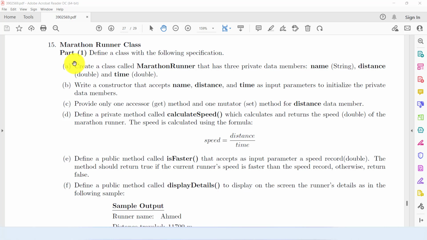Let us read it together. It says we need to define a class with the following specification. It is called Marathon Runner, so this is the name of the class, and it has 3 private data members. It's already mentioned that the data members should be private. The first one is a string called name. The second and third are both double. The first is called distance and the second is called time. So let us implement the class part by part. Let us go to JGrasp to implement this part first.